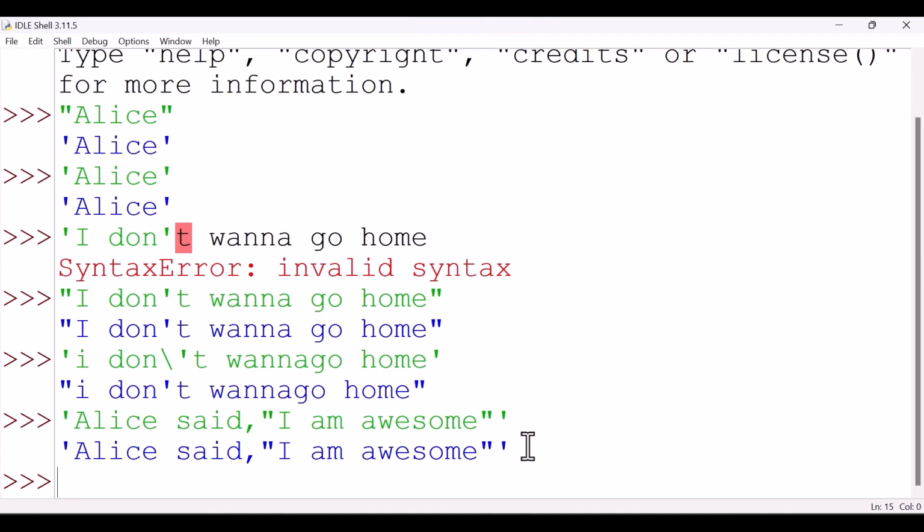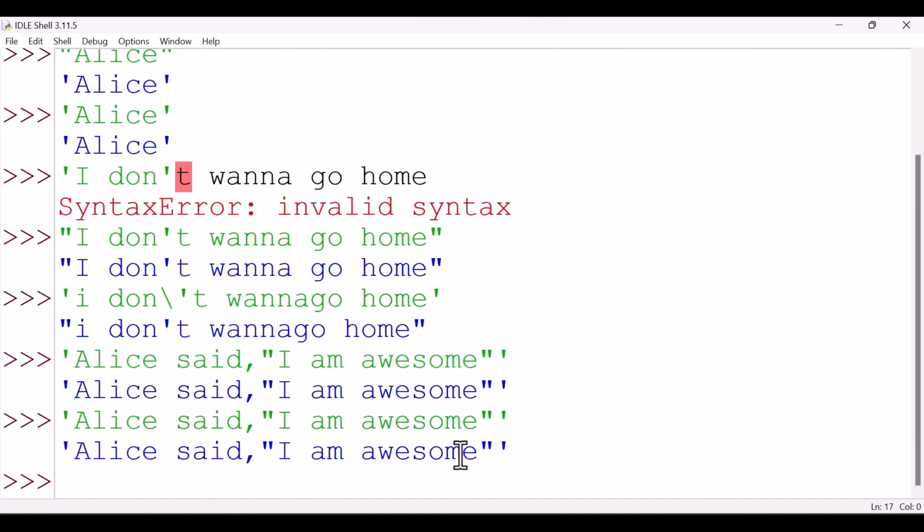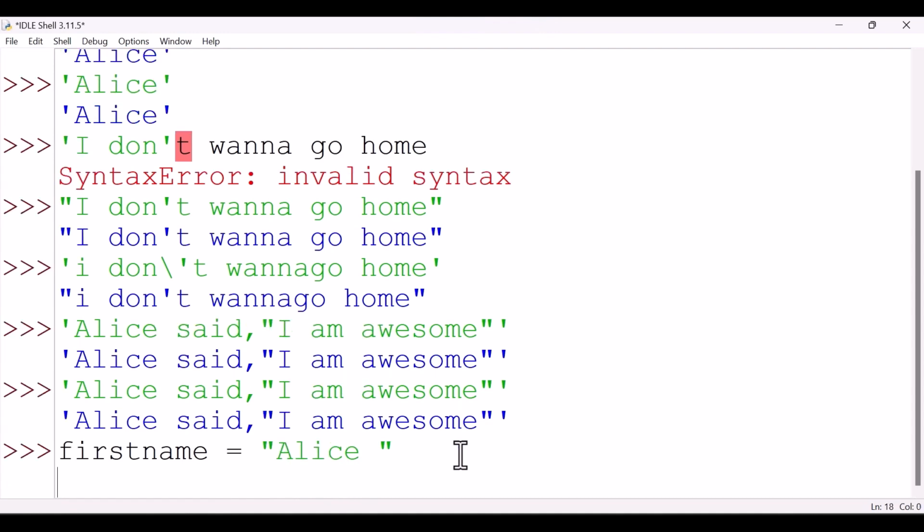Now some of those methods really work well with strings. Okay, for example, let's say we have a name. Let's call it the first name, and I'll say Alice. Okay, leave a space. Then we can say the surname and assign that to something like Jones.